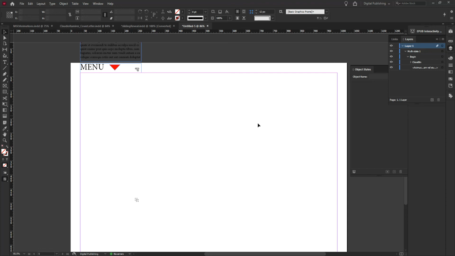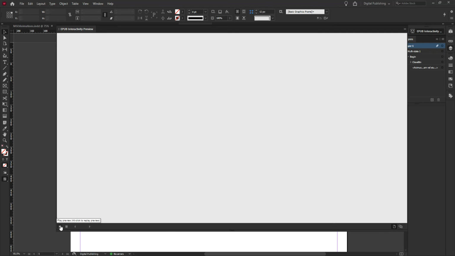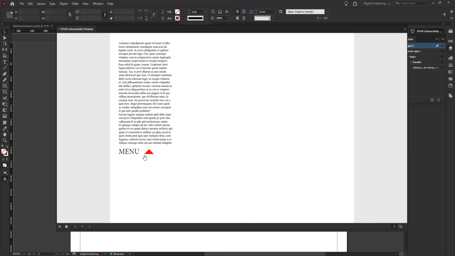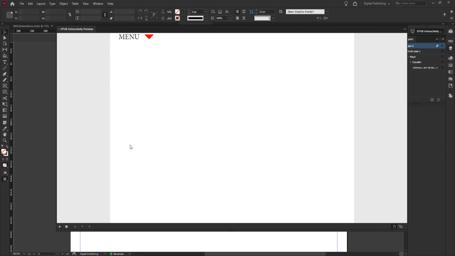Buttons are pointing to the proper multi-state objects, and animations have been set up before any actual interactivity was added to this. So let's go ahead and test this menu to see how it works. Let's click on the EPUB interactivity preview and hit the play button. You'll notice that my menu button is at the top of my interface, and then when I click on it, it slides down to showcase the content. Notice that the arrow is pointing upwards now, so if I click on that, it's going to hide my menu.